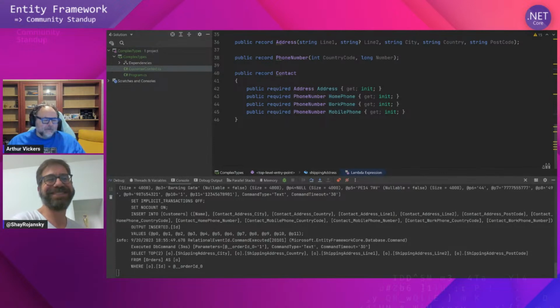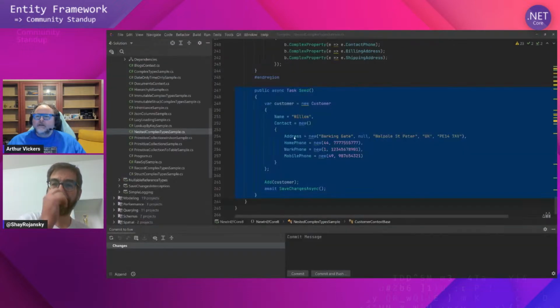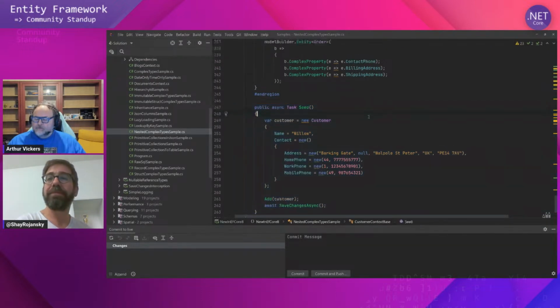So bear with me. We'll find the chunk of code here that creates an order. It's going to be in here somewhere. Oh, you know what? I'll just go back to where I had it open. Not there. Here. Okay, so let's go to the top here.